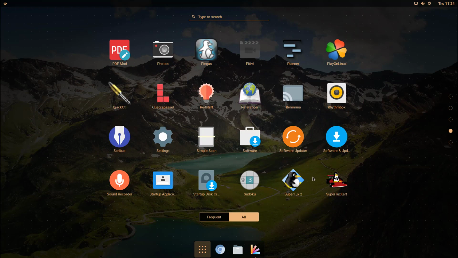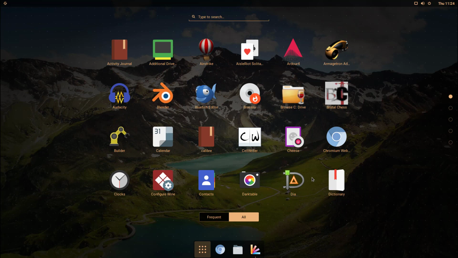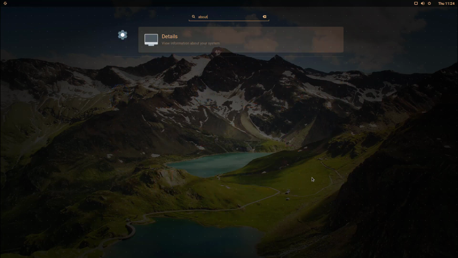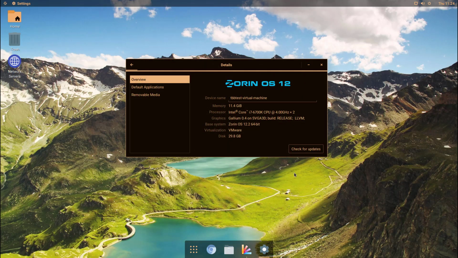Okay, I can scroll through here, but the first thing I'm going to do is type the word about and see if I get lucky. Right, so about gives you details about the information. This is good. So I'm going to open this up here, and this is going to give me an overview of the system, right? So under the overview section, I've got the device name or the host name, memory is 11 gigs, processor is the Intel i7 here, it gives you the graphics, base system is Zorin, virtualization is VMware. Okay, so it's a VM in itself, that's good, easy to know.